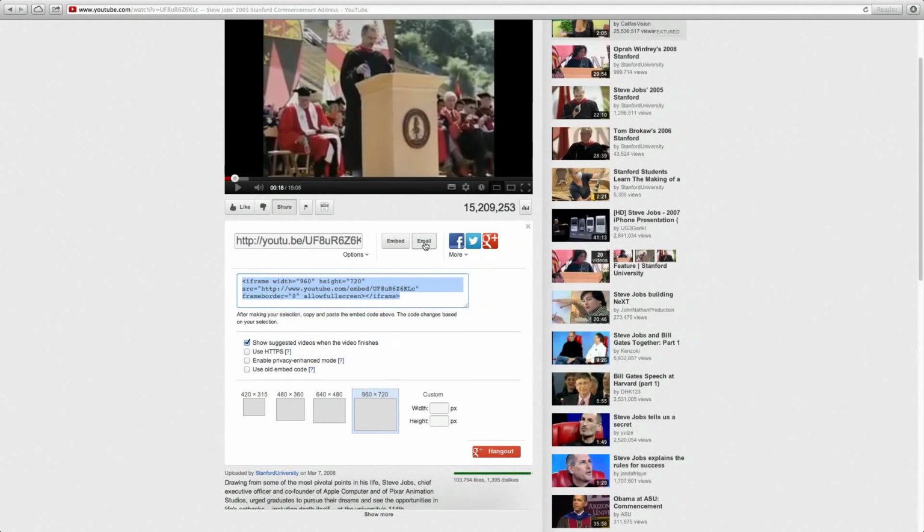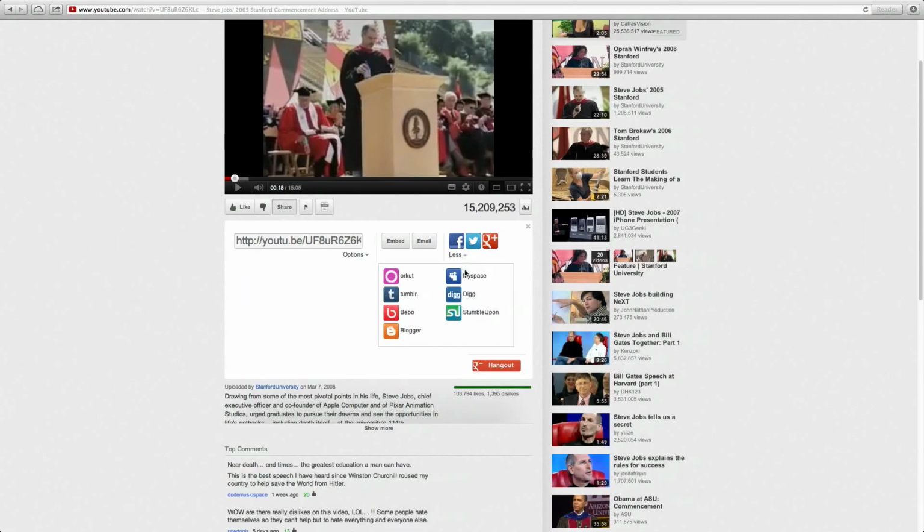The other thing is you can hit the email button, but you'll need to be signed in as a Google user in order to use that properly. Or you can use one of your social media platforms. And if you click on more, you'll see that there are more platforms here for you to choose from.